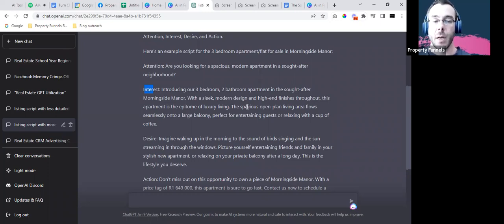The spacious open plan living area flows seamlessly onto a large balcony, perfect for entertaining guests or relaxing with a cup of coffee. Now, to me, that's lovely. It's night and day from the previous one, which was just saying maybe there's a balcony. This one's telling us what you can do on that balcony: entertaining guests, or after a long day, relaxing with a cup of coffee, maybe overlooking a landmark. So again, you can inject a little bit more to make it sing a little bit louder and really create that more colorful description of this property, something that your seller would really be happy for you to market.